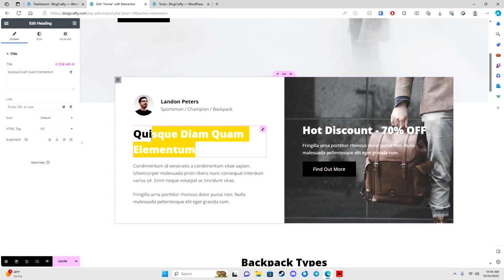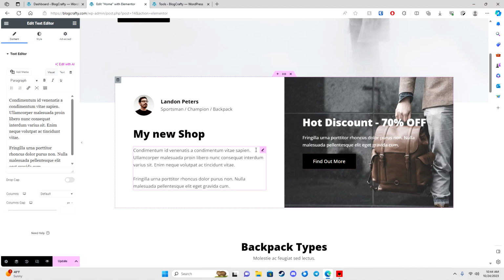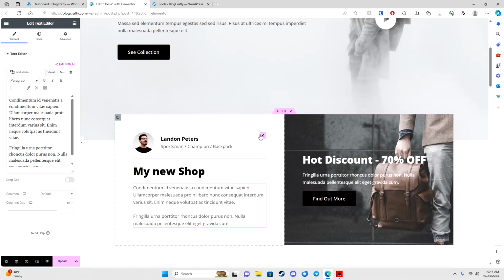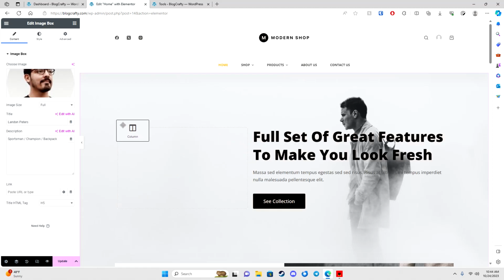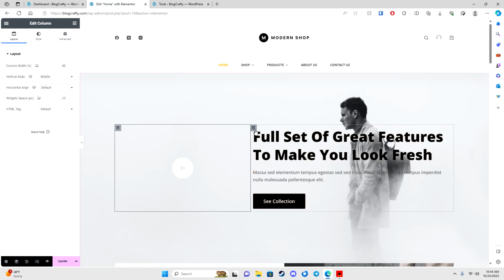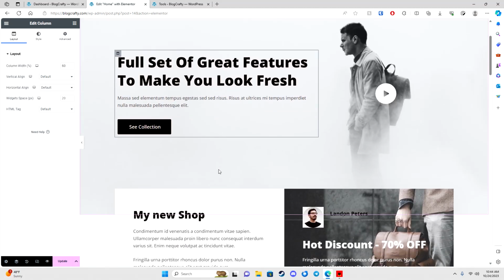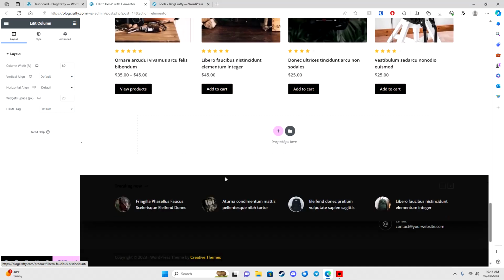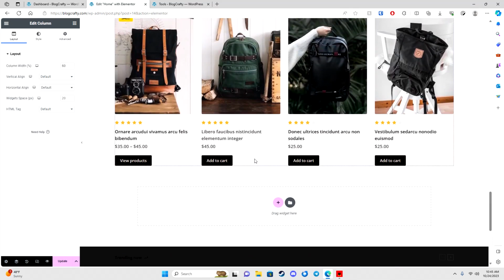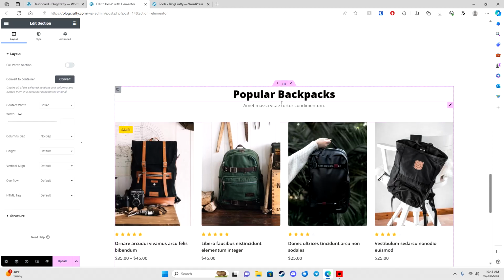So let's say you want to edit this text and you want to put my new shop. And then you want to edit, or let's say you want to do a lot. So you want to put this one over here. Let's say you want to put this over here, and then you want to move this one over here, stuff like that. So a lot of cool things you could do with Elementor. It's just a matter of taking your patience, knowing how to do all that stuff. Not rocket science.